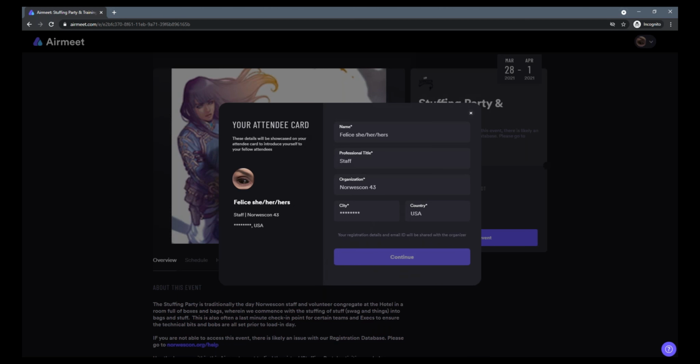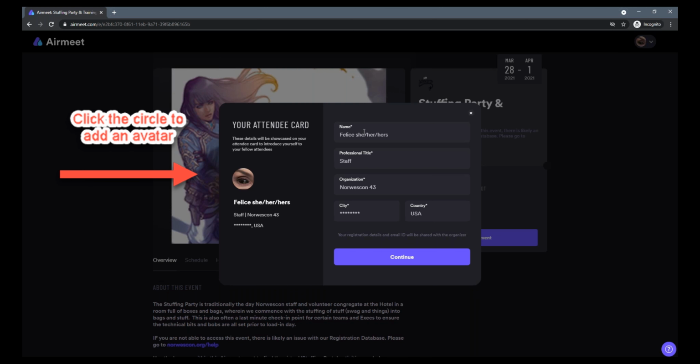And the next thing that you see the first time you come is your attendee card. This is going to be pre-filled for you by Norwescon with your badge name, your quote-unquote professional title, which is your membership type, the organization of Norwescon, and then you can put in the city and the country you're going to need to put in yourself. You need to put at least 3 characters in each of those boxes, and if you'd like to, you can do what I did, which is to add your pronouns after your name. Please do not make any changes to anything else other than adding your pronouns and modifying your city and your country. Continue.